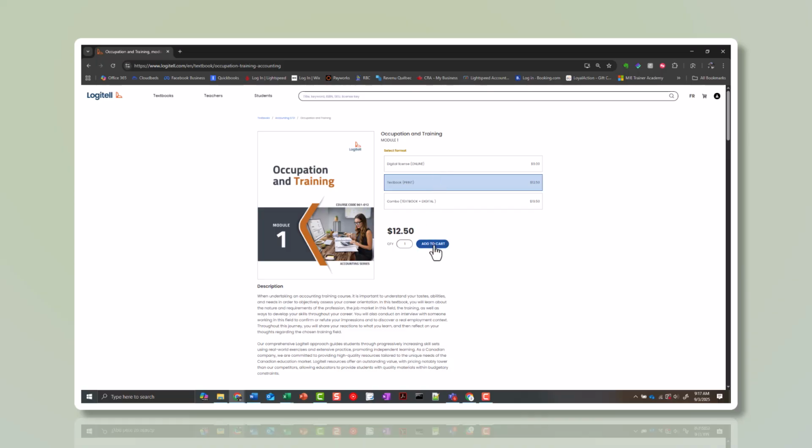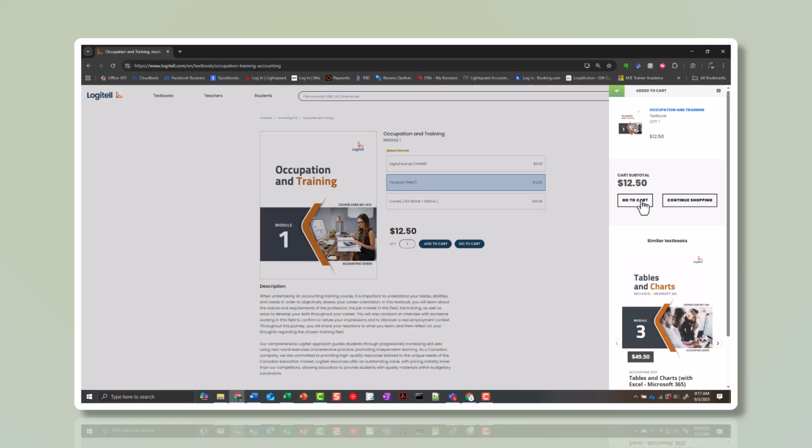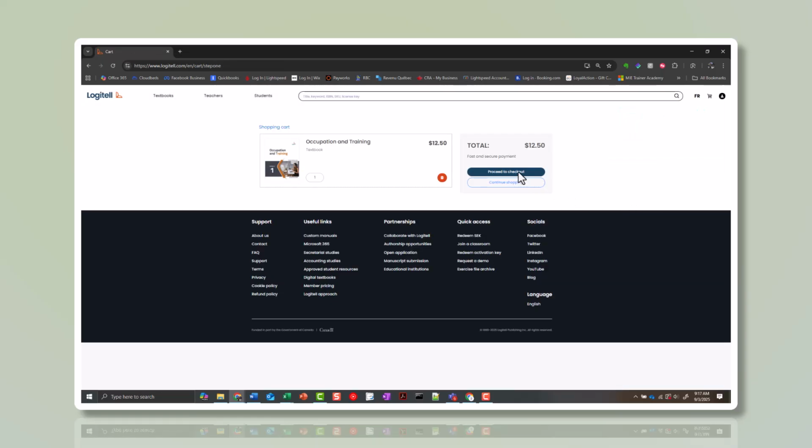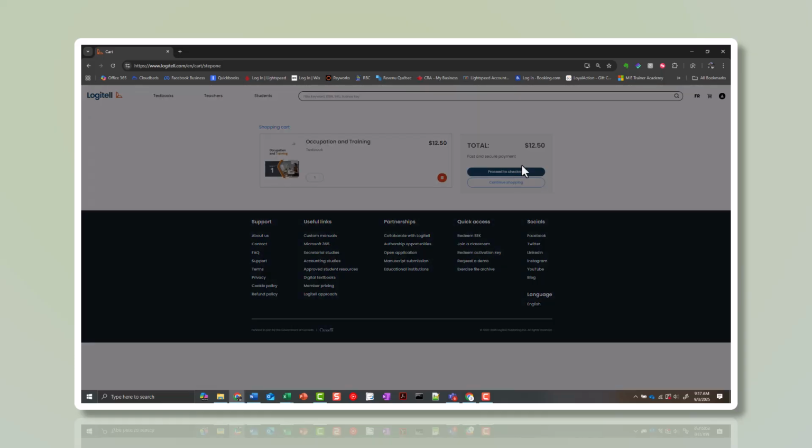Then you can choose whether you want digital or paper copy, add to your cart, check out, and again, you're going to be prompted to create an account. If you're having any issues, just let us know and we'll see how we can help you out.